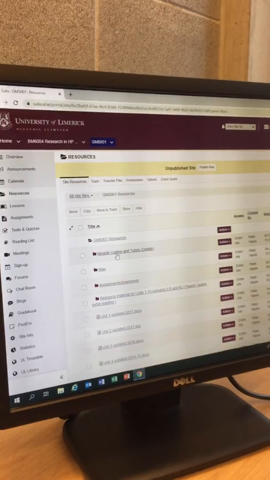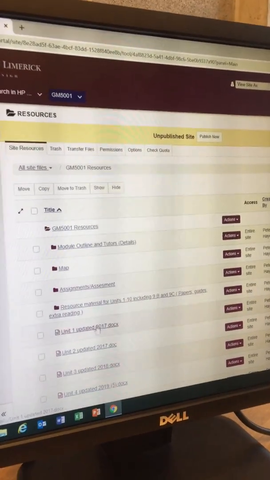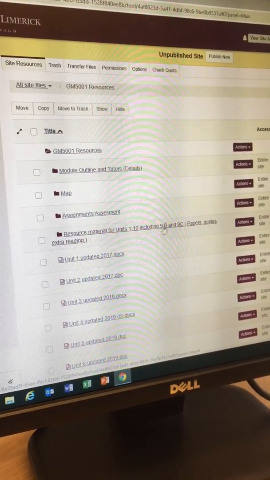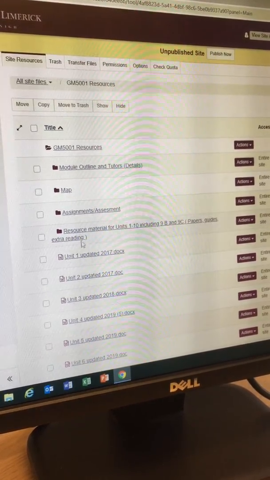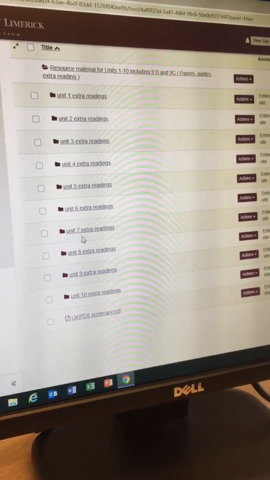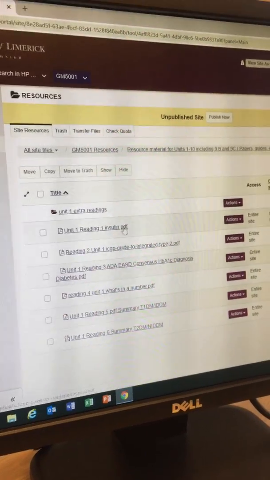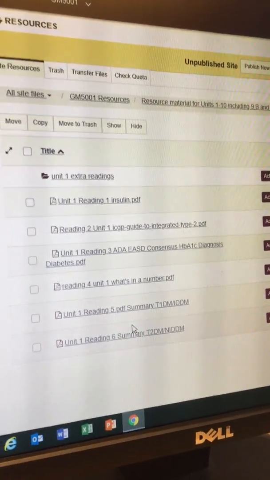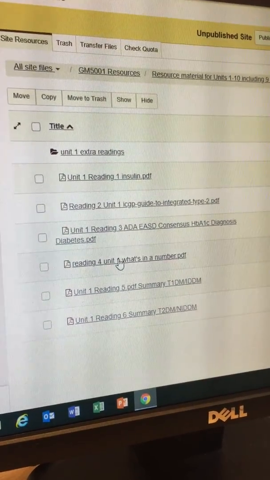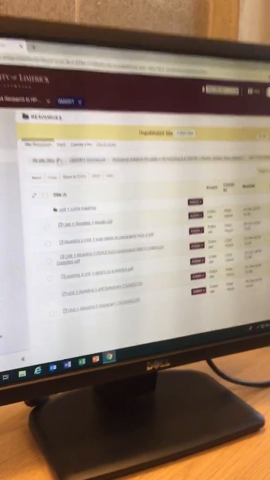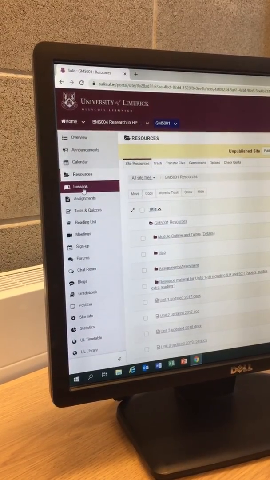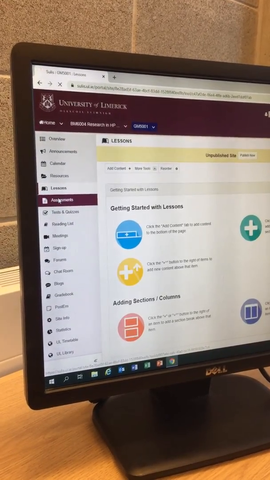You can see here the module outline, tutor details, the map, assignments, and then we have all the units here. There's a thing called resource material for units 1 to 10, including 9B and 9C: papers, guides, extra reading. If you click on that, any papers mentioned in the units are in here. Like unit 1, I have the extra readings here. So if we're asking you within the main bulk of the unit's reading to check out a different paper, the paper will be here, okay? If we go back out, that's essentially all we have in resources. Lessons, there's nothing in it.